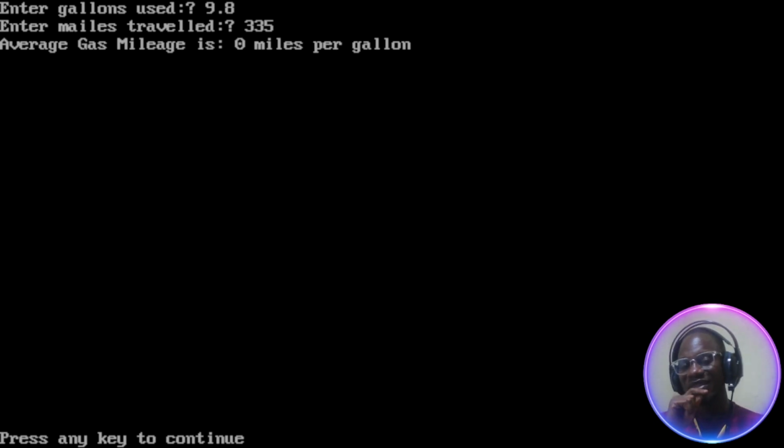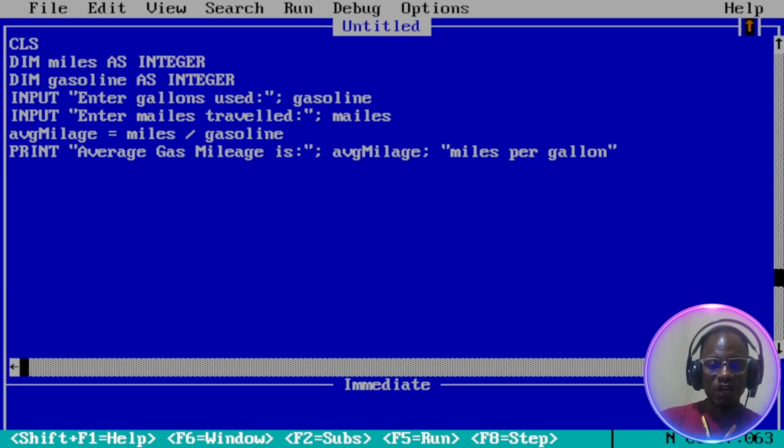When I press enter, it's telling me that the average gas mileage is 0 miles. Now this is a problem. Let me press escape and go back to the program. Here I made it gasoline. So that's supposed to calculate that for me. I don't know why it's not calculating. Let's look at it again. All right, so here, that is the problem. My problem is on this very side here.